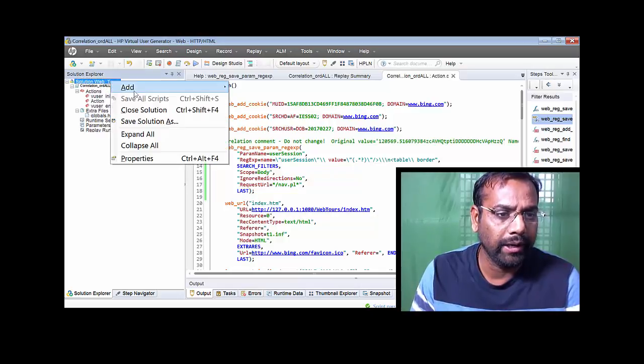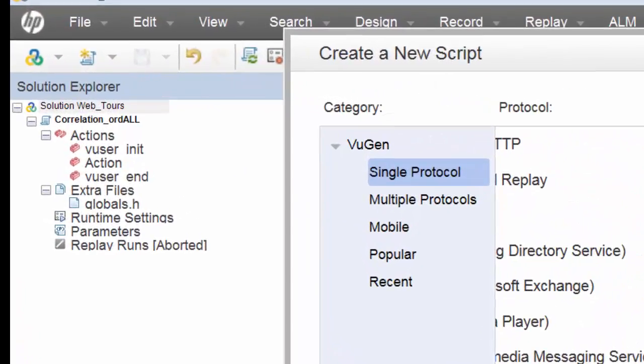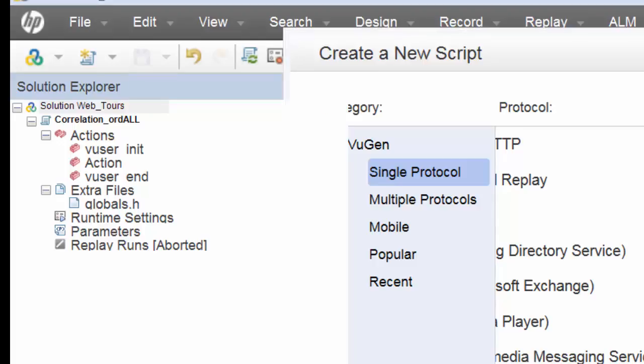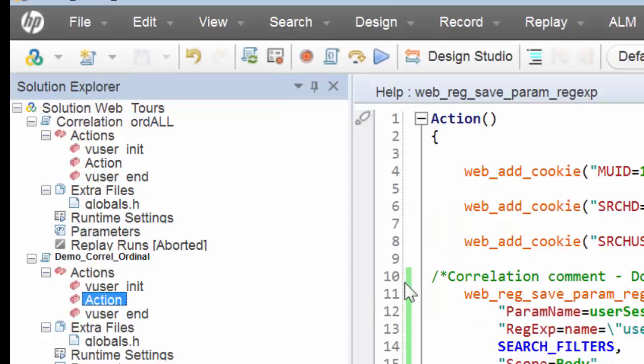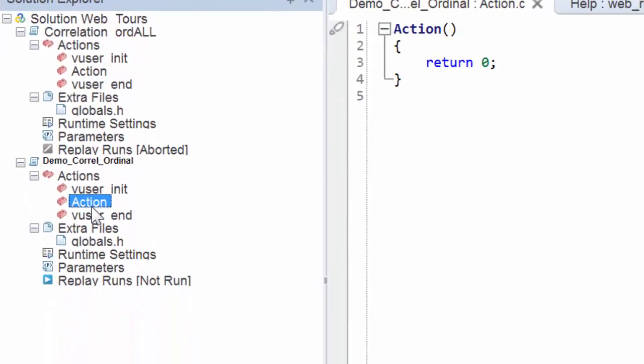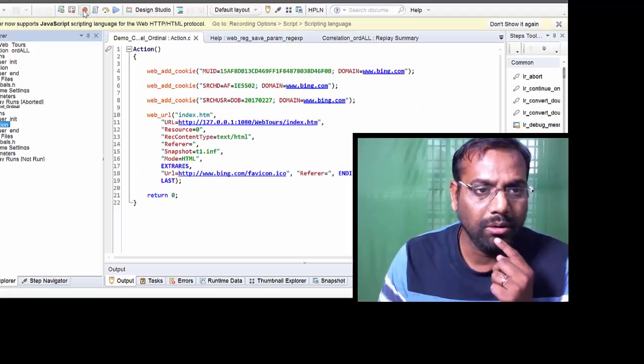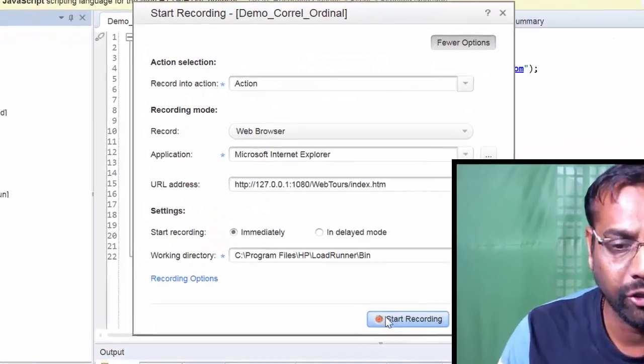Let me create a script. I'll just say add script, and then I'll give a name as demo correlation ordinal. You can give whatever name you want. As you can see here, my script is created with three default actions: vUser init, action, and vUser end. I'm going to do all my recordings in the action called action.